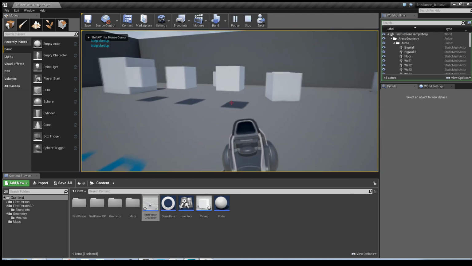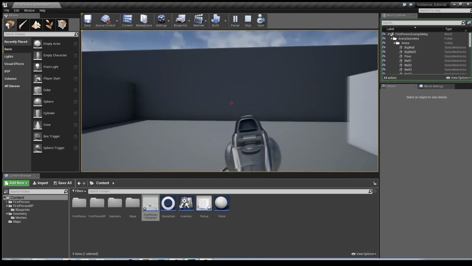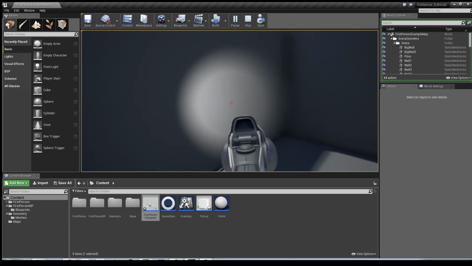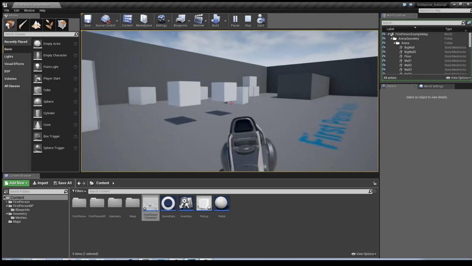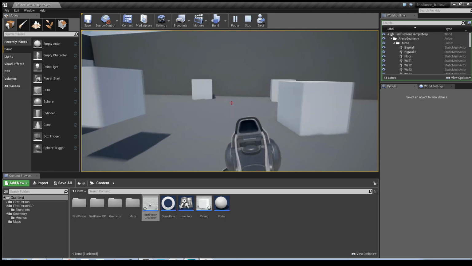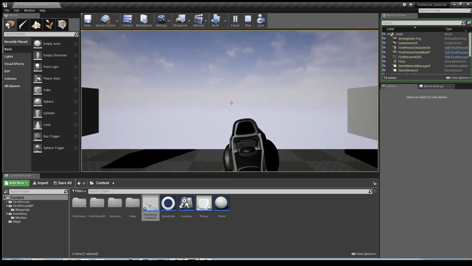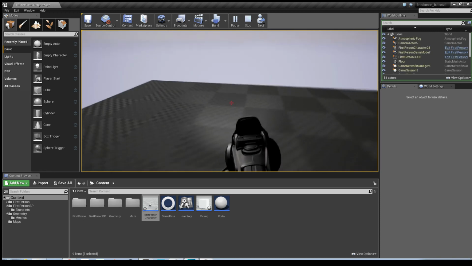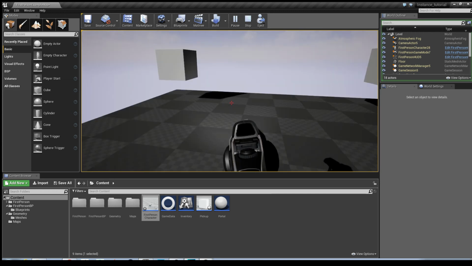So it says it's not picked up, and there you go. You can see the flashlight. Obviously light settings aren't right, but you know what I mean. So hopefully if I go through the portal, there you go. You can see we've got the flashlight ability.